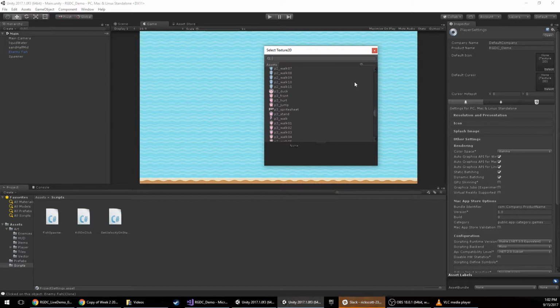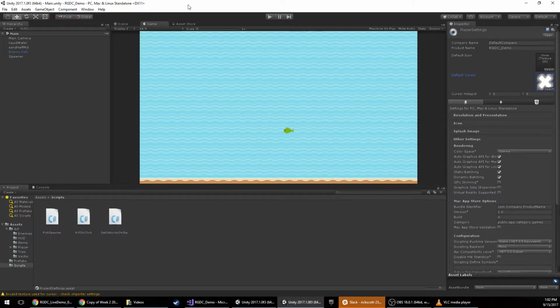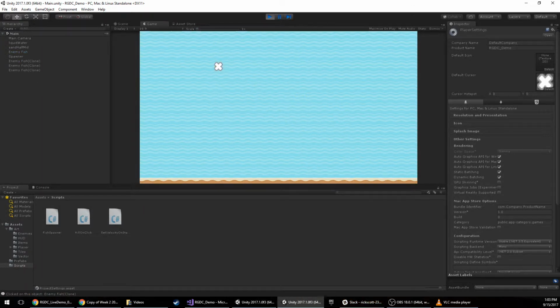How about, is there like a cross or something, an X maybe? X, HUD X, look at that, perfect. That looks like it could be a little bit more fun. So let me hit play. Yeah, I think that looks pretty good, matches the art style.